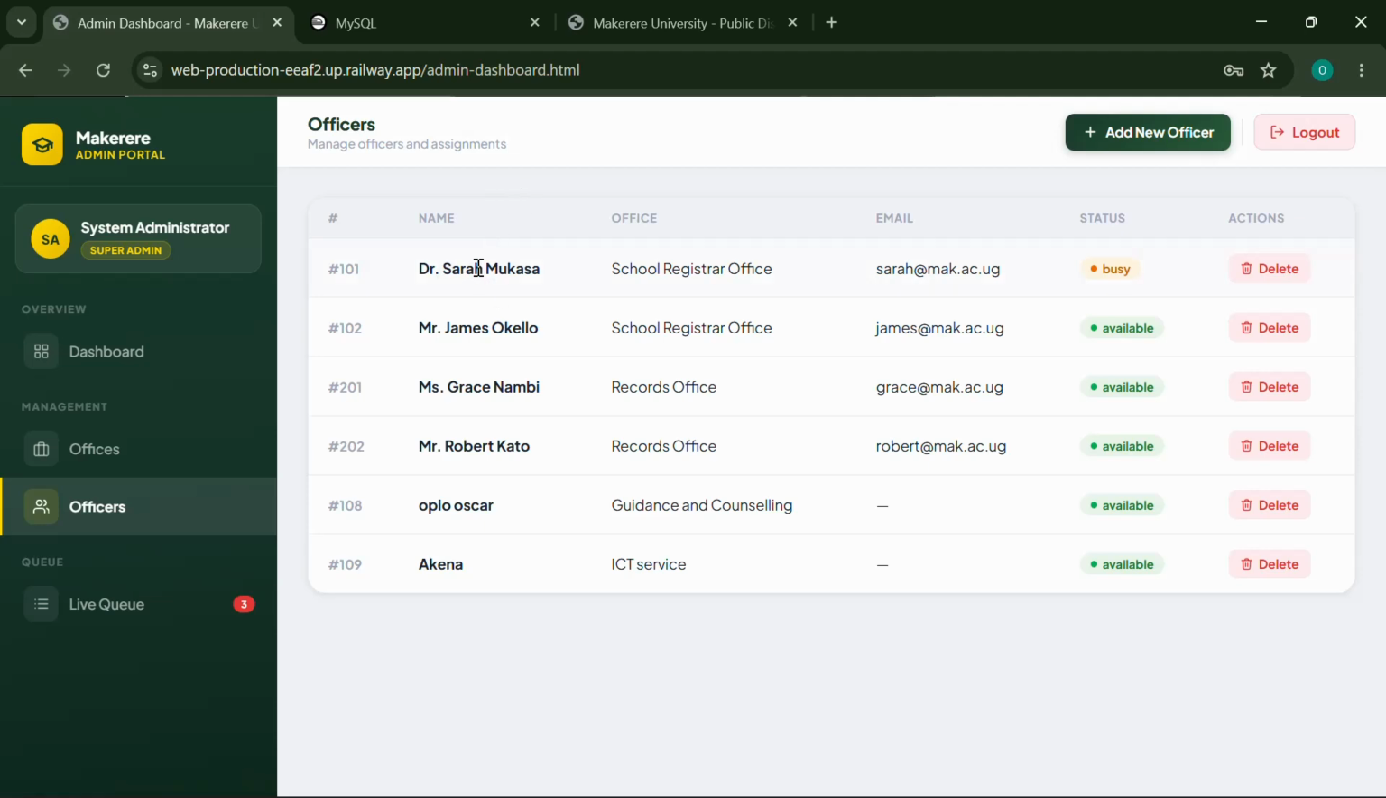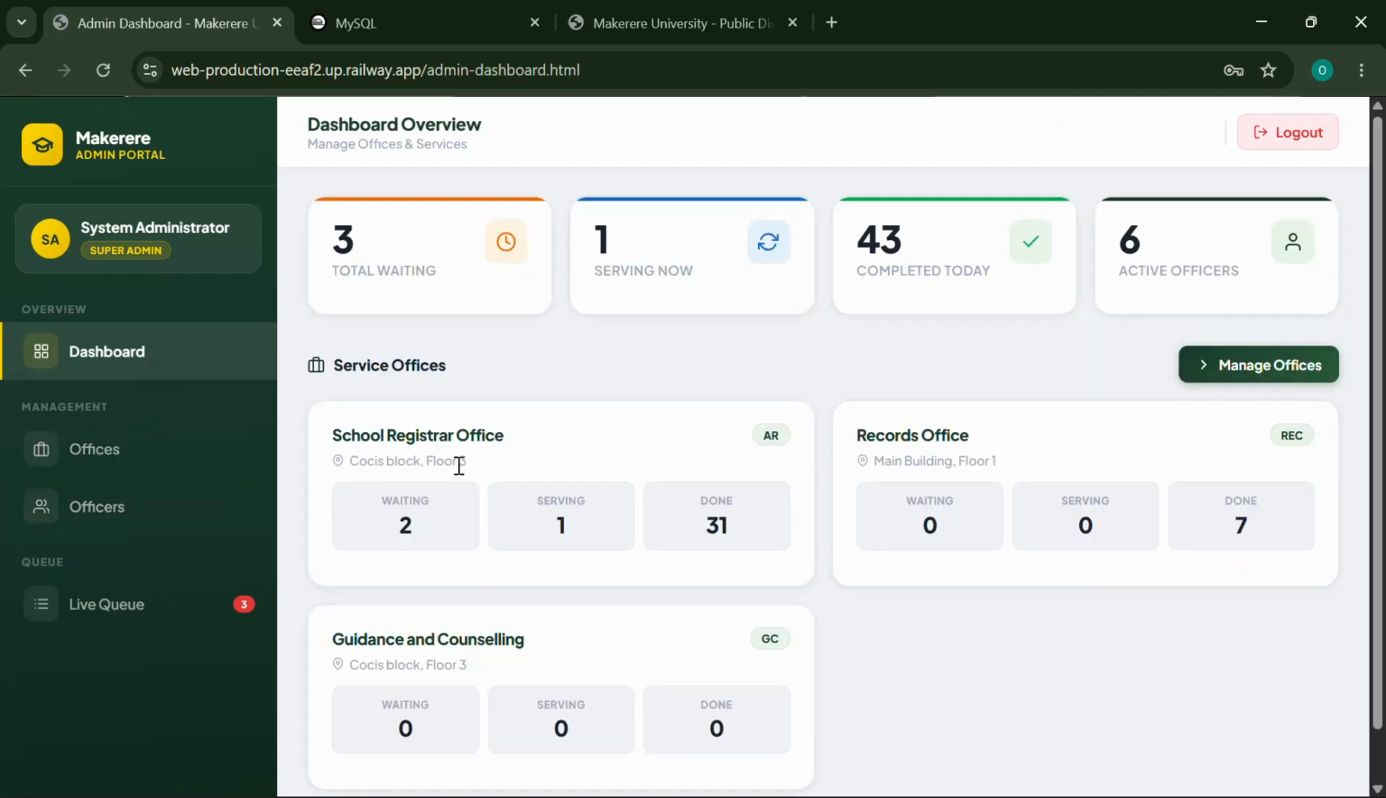We have Dr. Sarah Mukesa, and we can manage and see her status, meaning busy, this one is active, working on someone. So at the end of the day, we can come up with analysis, maybe in a registrar or HR office. We can see how these offices are working. Are they complying with the rules and regulations of that office? Are they serving within the working hours? So that analysis comes within the system.